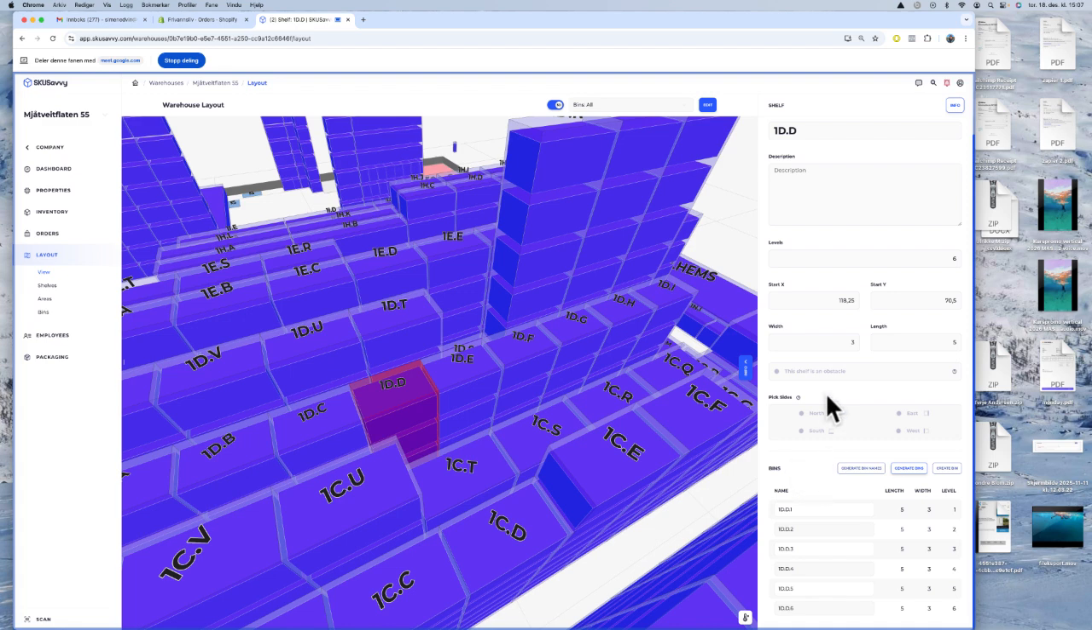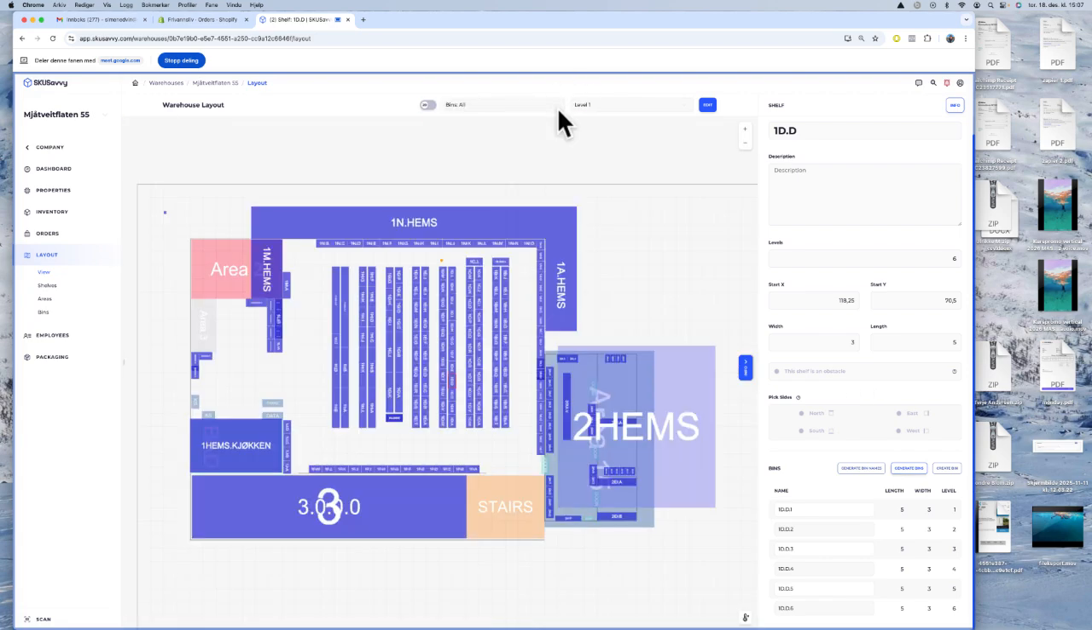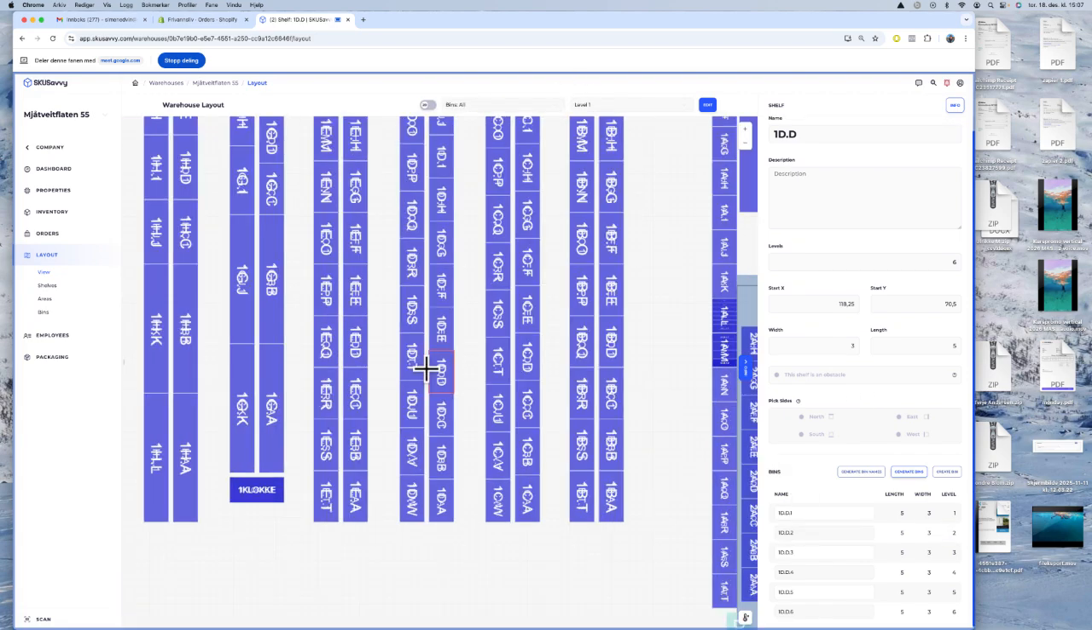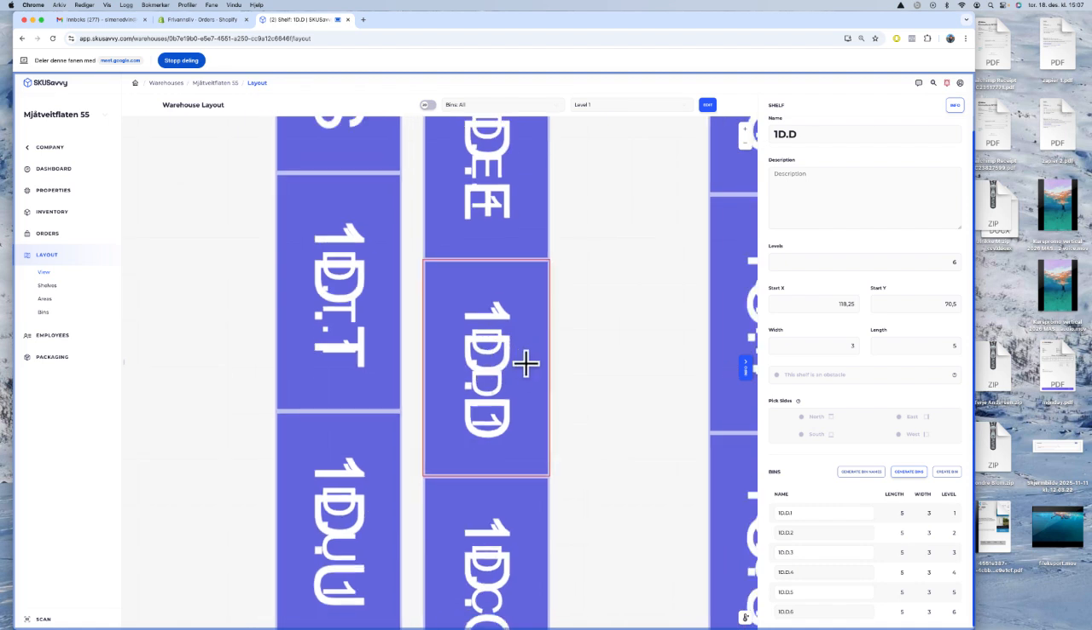Okay. So what we'll do is you can go out of the 3D mode. And then just zoom in and find that shelf. Okay, so click on the shelf. Oh, go into edit mode. So there's a little button on the top right, edit.